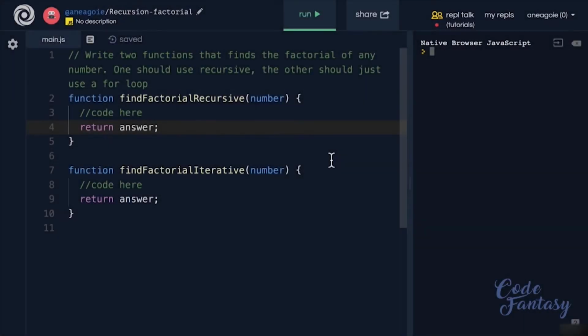Welcome back. I have a fun little exercise for you. And now you're asking yourself, Andre, you say all exercises are fun. You're a big liar. All right, fair point, but I think this one's going to be fun, so stick with me. I want you to write a function, actually 2 functions, that finds the factorial of any number.